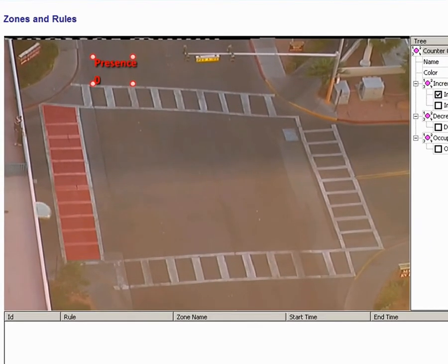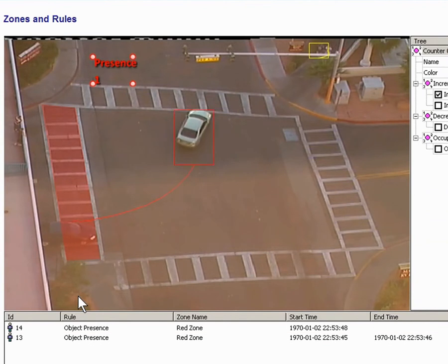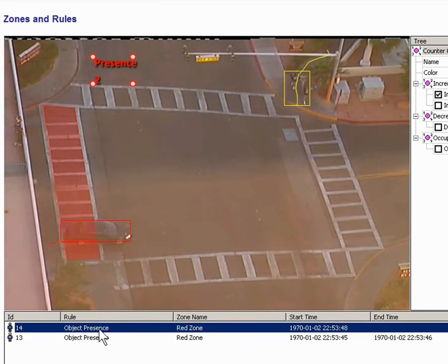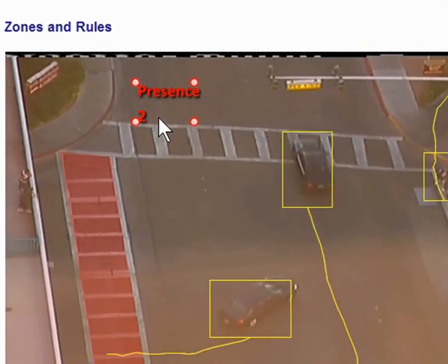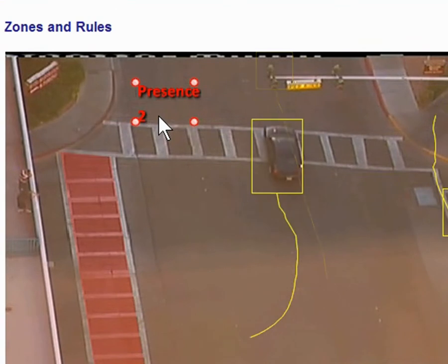When an object trail crosses the detection zone, it will trigger the rule and raise an alarm. This is then recorded in the event history, like so. Also, because we connected the counter to the red zone events, the counter counts the vehicles that are present.